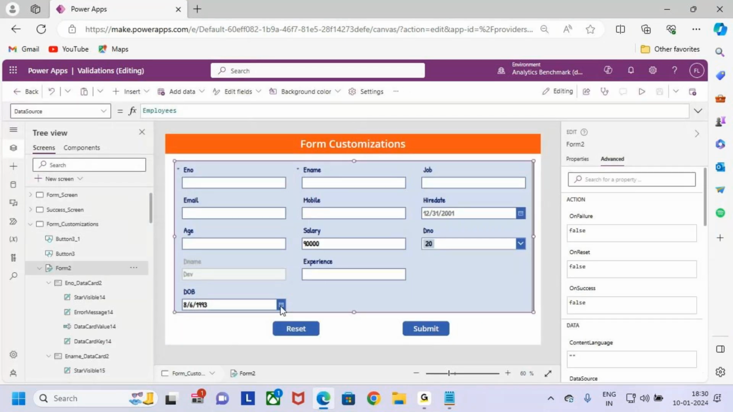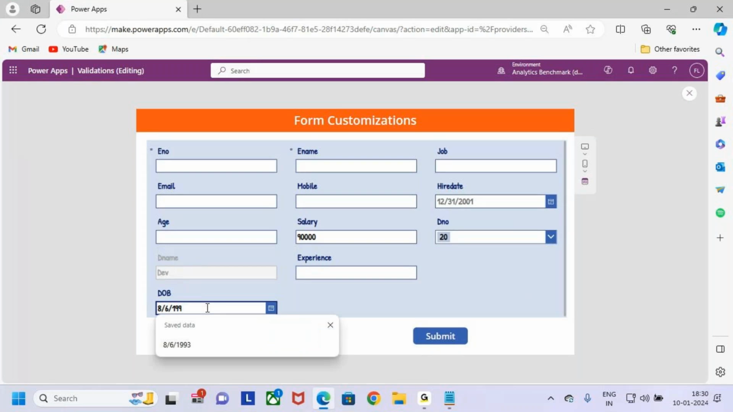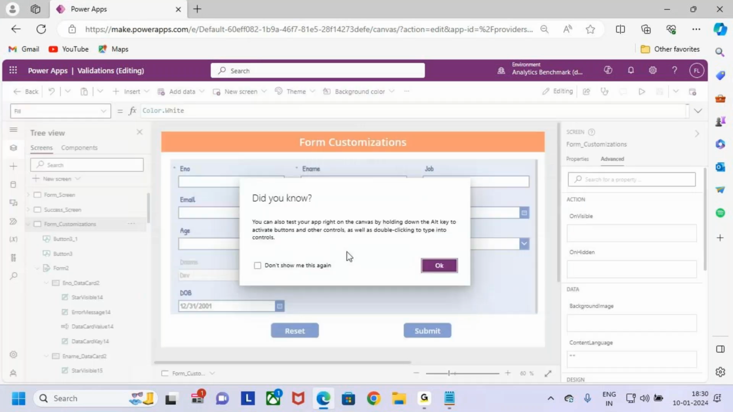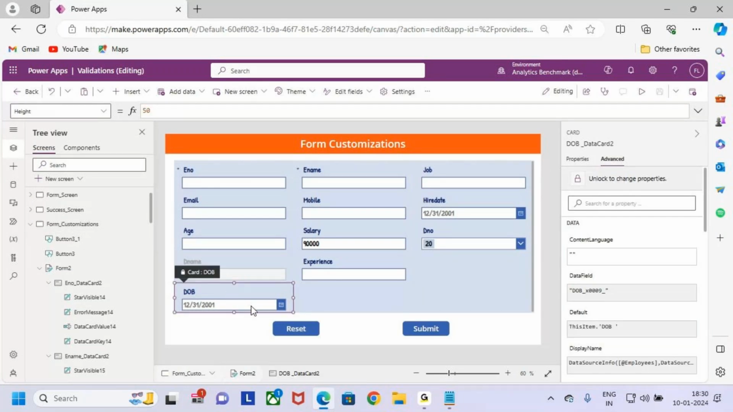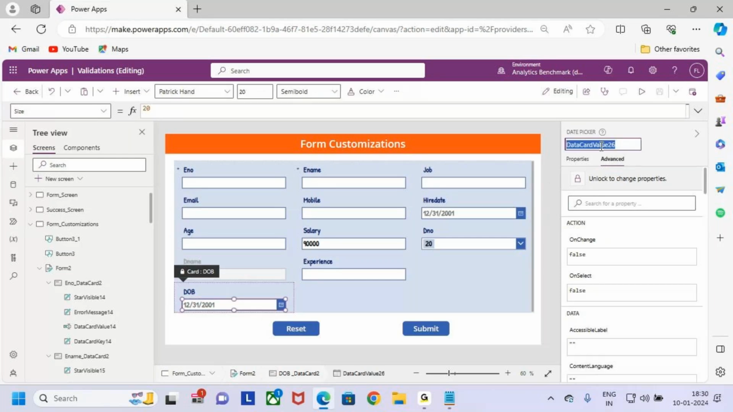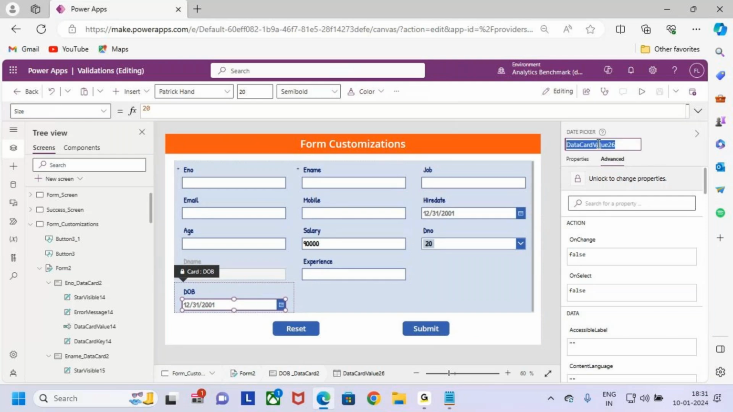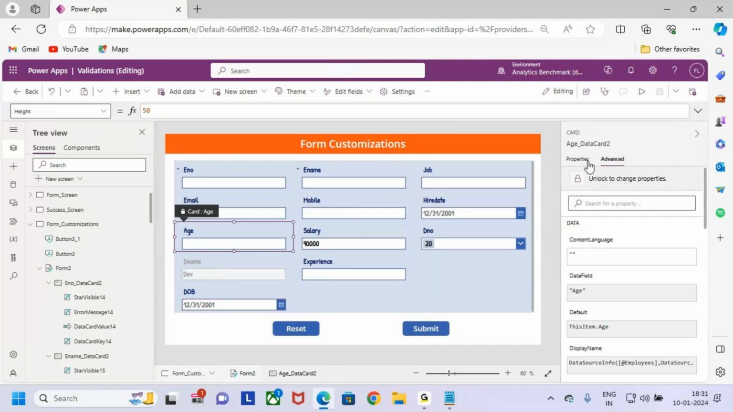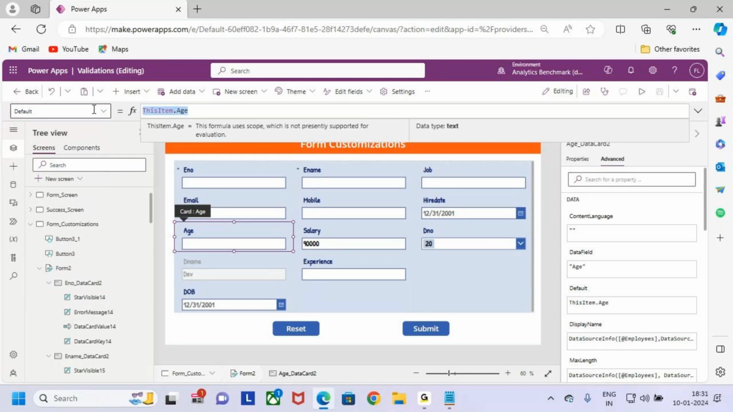In order to perform this, first let me go and reset this form. I want to remove this. Now let me go and perform it. First, select the employee date of birth field. Go and copy this data card value name. Copy the name of it. And then go to the age field. First unlock the data card. Go to the age field, unlock the data card, and then go to the default property. By default it is ThisItem.Age. Just remove it.